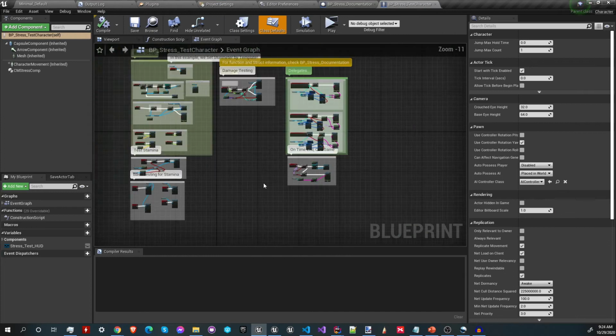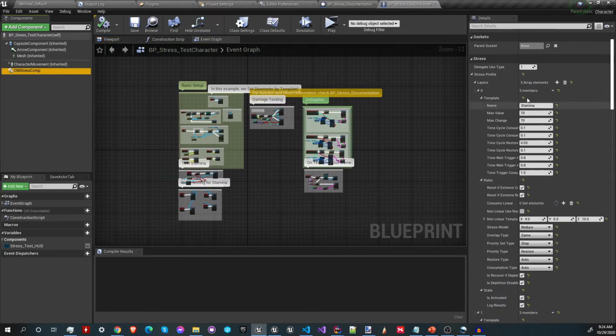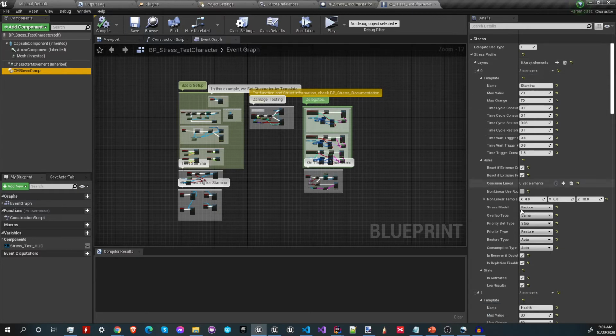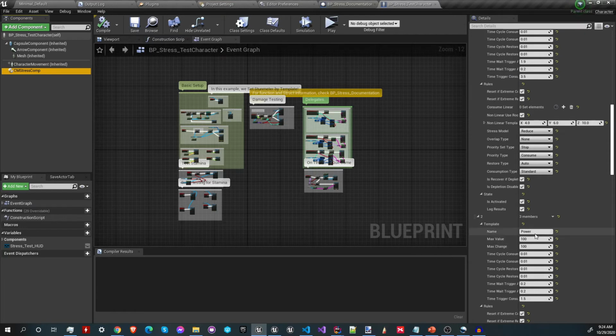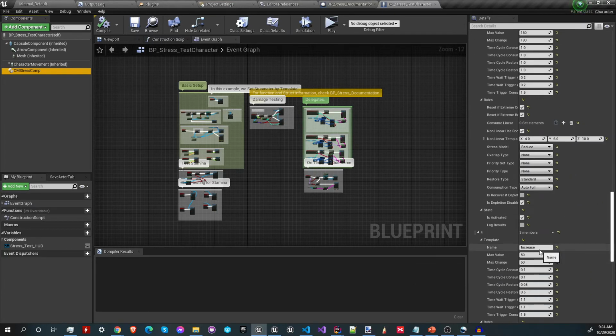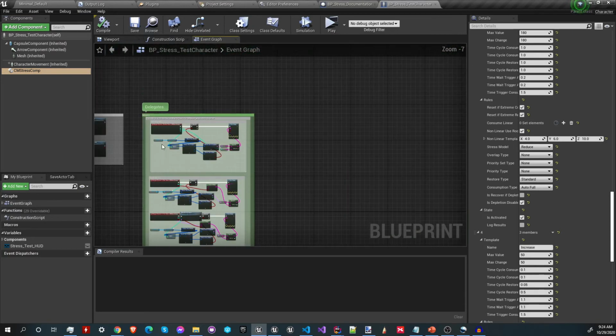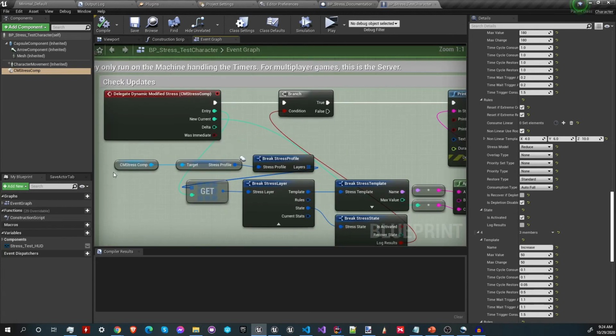Okay, so in this stress character, I've set up a component that is currently keeping track of five layers. So that's stamina, we have health, we have power, only tracking time, and then currently tracking increase. And here I've also included some examples of what you can do with it. So in this case, we have set our delegates.